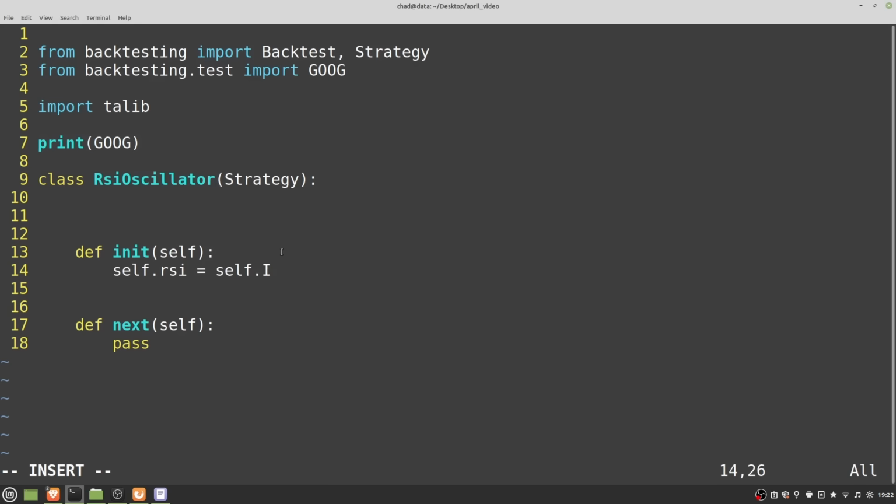So here is how we're going to build indicators within the backtesting.py framework. It takes a couple of parameters that we need to think about. The first one is the function, so the actual function that calculates the indicator values. In our case, that's going to be talib.rsi.